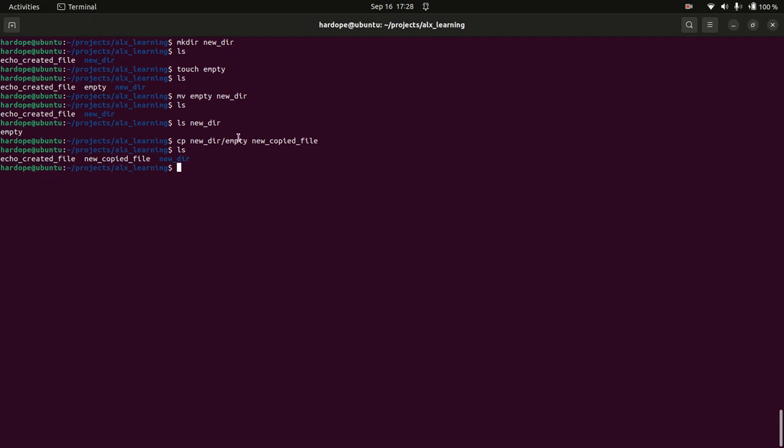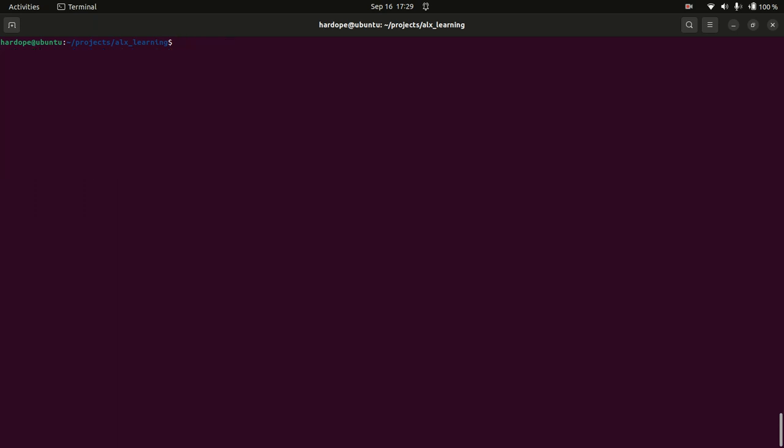So how this command works is, since we have the empty file inside of the new directory folder, what we have to do is provide the new directory folder, then a slash showing that we want to continue into that folder, and then whatever is there will be added. So we are copying the empty file from the new directory folder. That's how this works. Now let's say we have the ls command. Now we have the new copied file and then the empty file in the new directory. They will contain the same thing because it's copied.